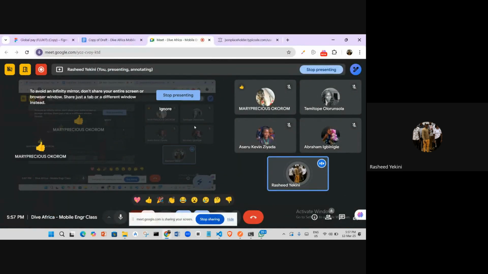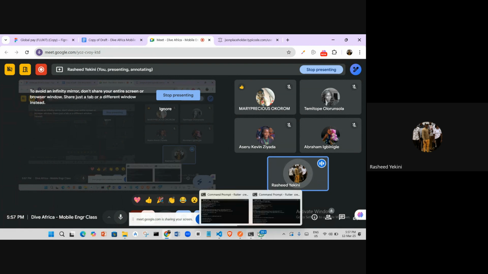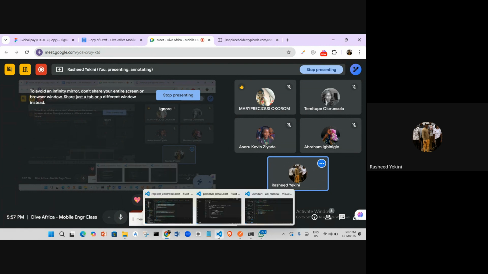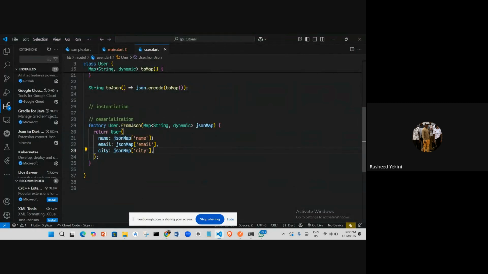We are awesome. So that is exactly how you create your deserialization method. Okay, then there's one more thing that I used to love to do.